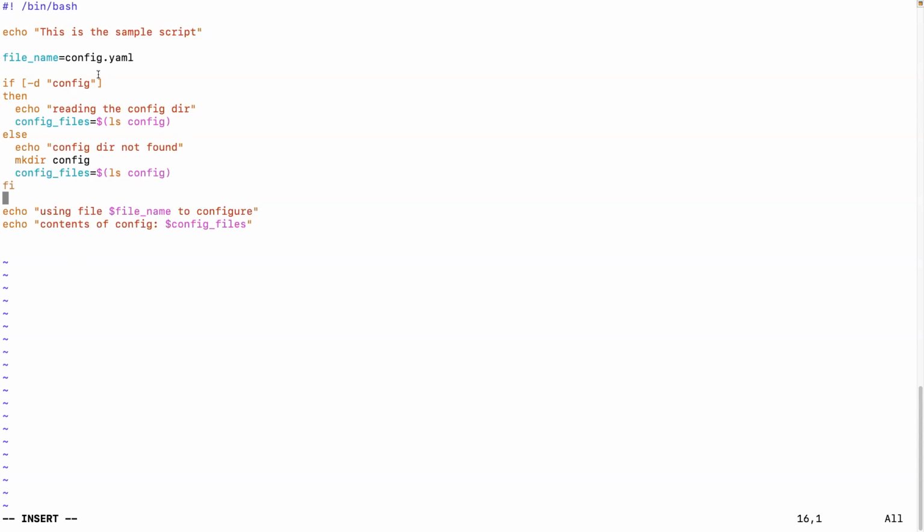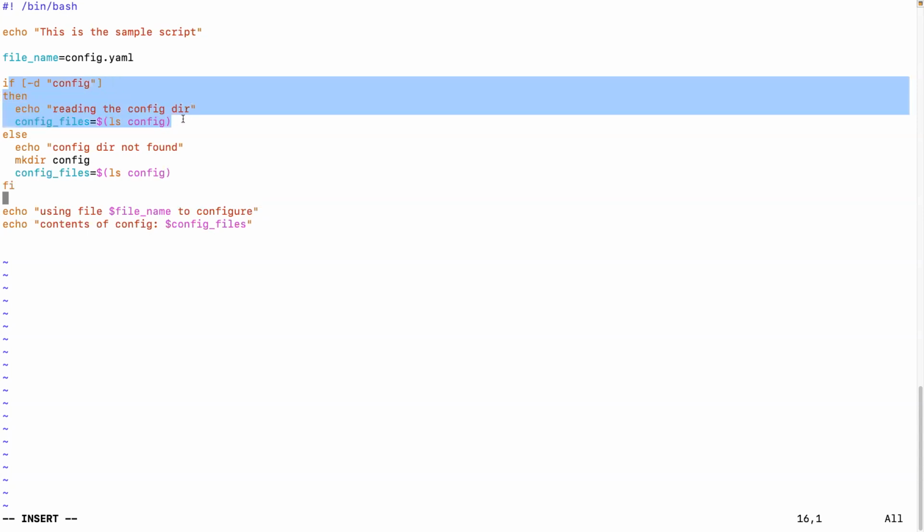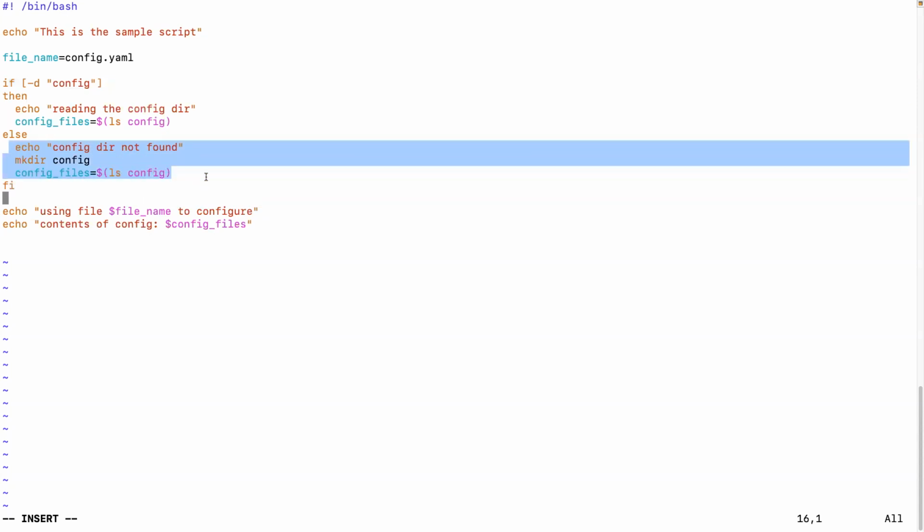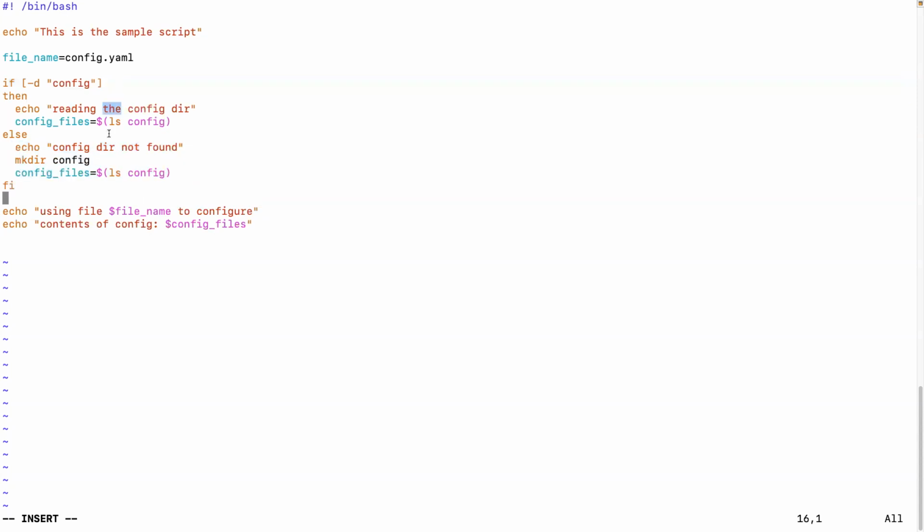So what are we doing here? See, if conditional statements means you have a choice. If the folder is present, it will execute this. If it is not present, it's going to execute this. Always either this block or this block will execute, not both of them.